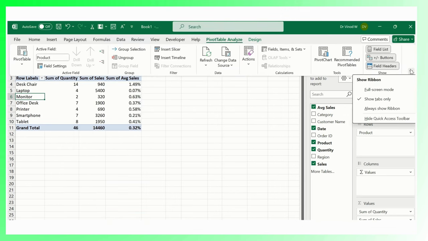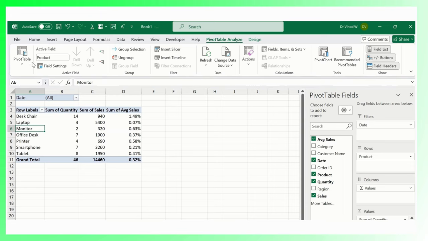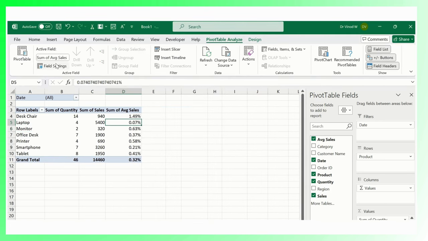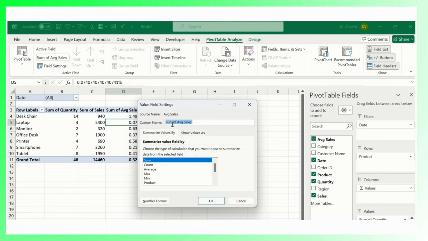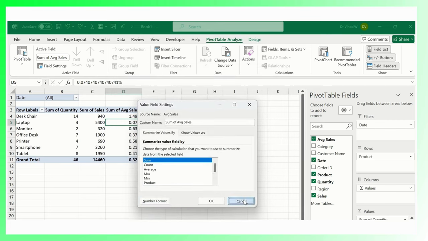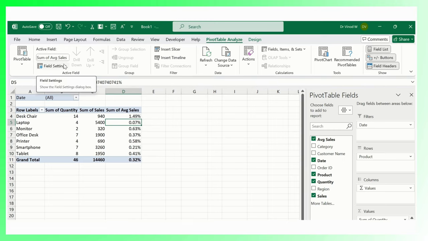Now let me keep this on the ribbon tab and then Field Settings. This is the field setting we have, the custom name. So whatever field we have added, this particular name we can see over here. This is the product for us, that's the reason we are seeing it over here. If any kind of calculation is added, we can see that as well, like sum of average sales, or the percentage sign we did earlier. Those kinds of settings we can see over here.